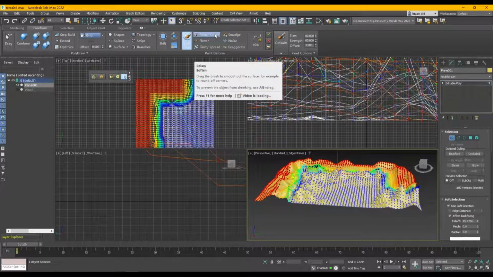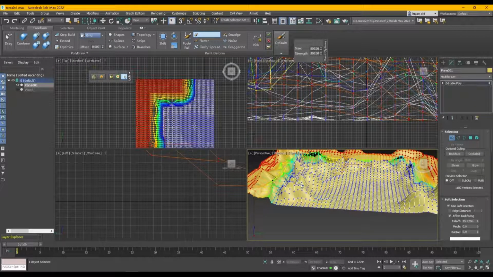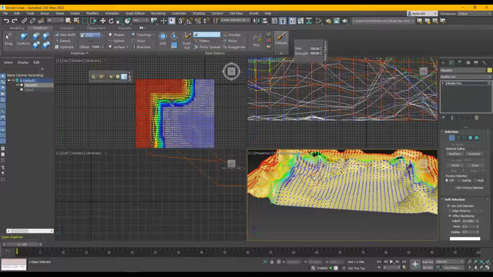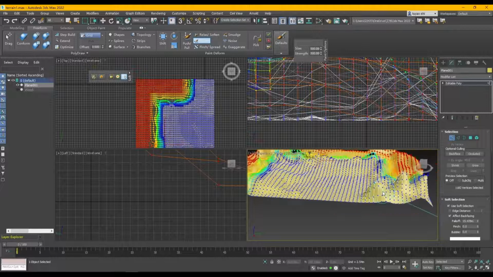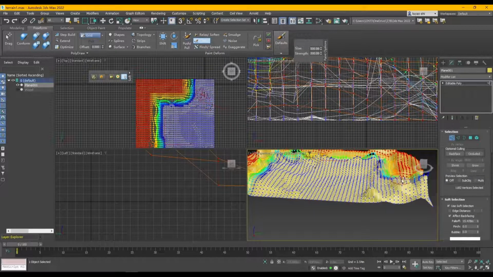Let's look at the other options here. The first one is relax and soften. If we choose relax, you can see the terrain is dropping down into a soft area. There is also flatten. When we use flatten, it will automatically change the peak area of the mountain into a flat area.